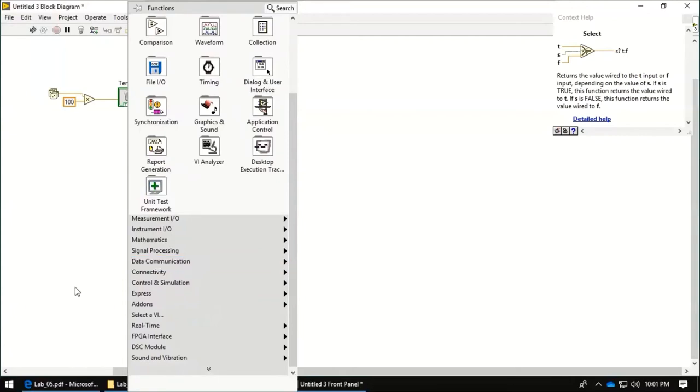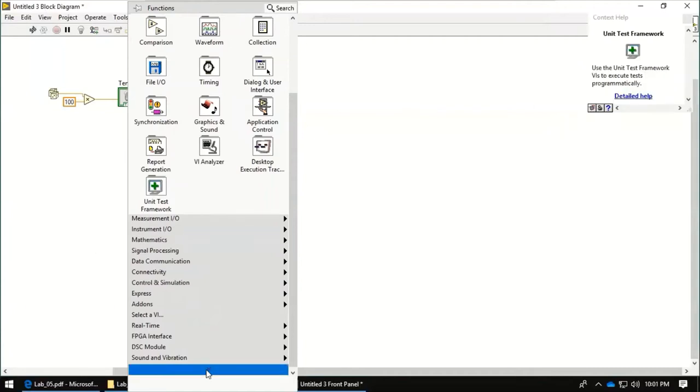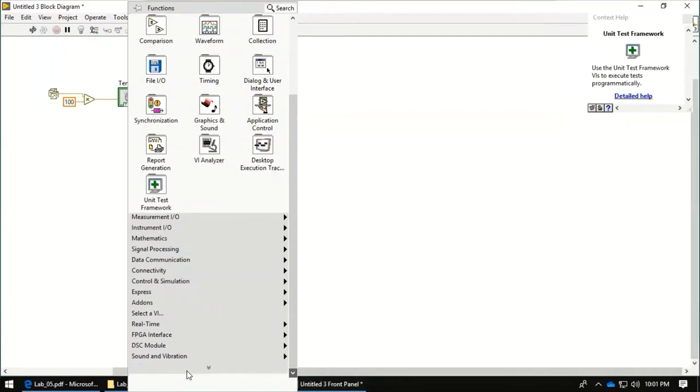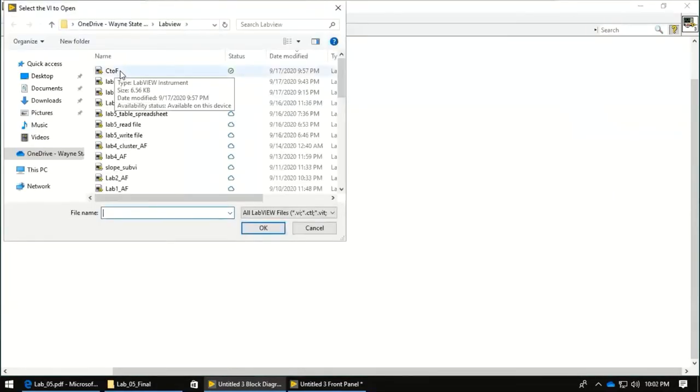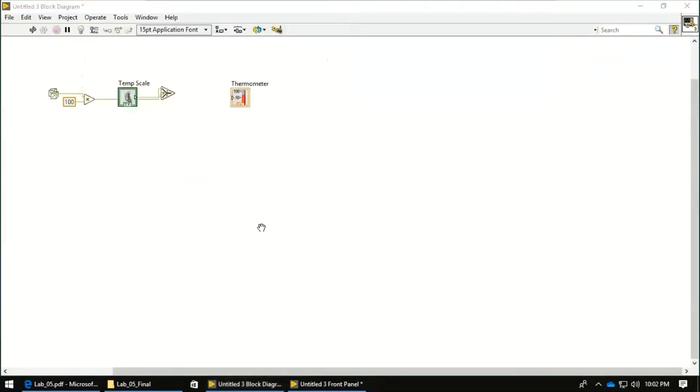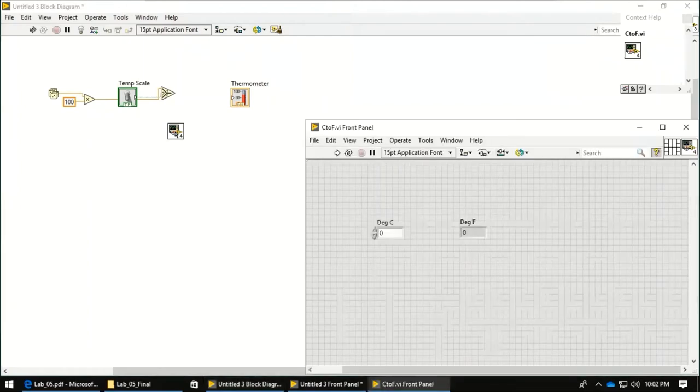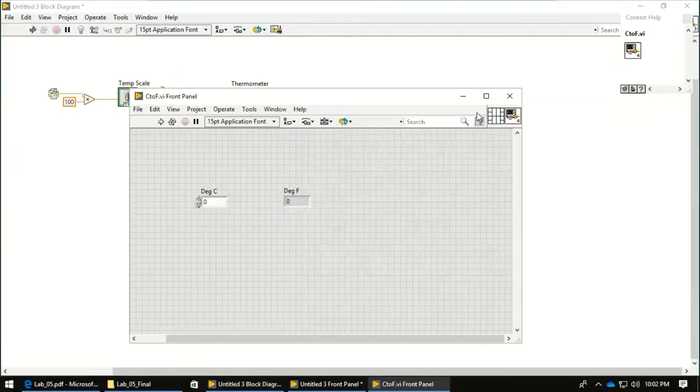The way you add a sub VI is you right click and select a VI, and then I'm going to choose C2F. That's my VI that performs Celsius to Fahrenheit conversion. Oh, sorry. I have forgotten to build the connector pane and the icon of this. So let me do this quickly.